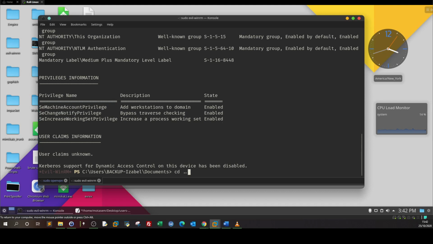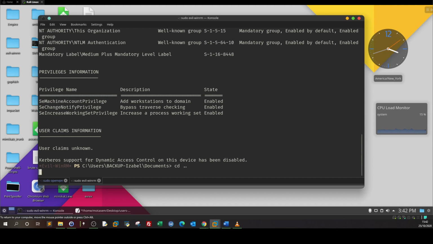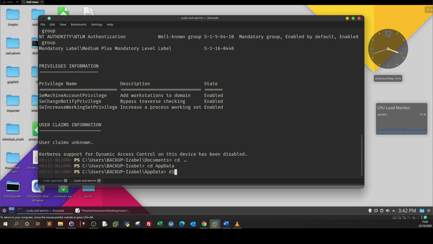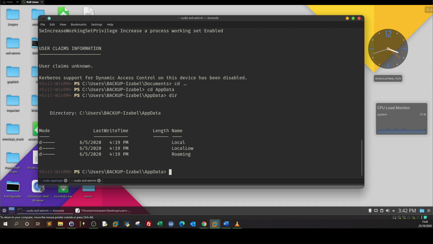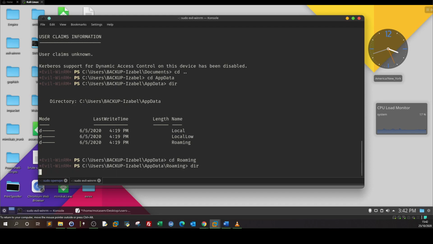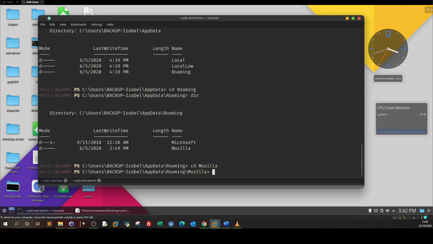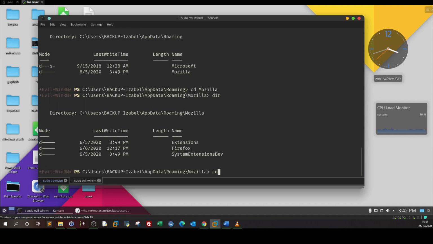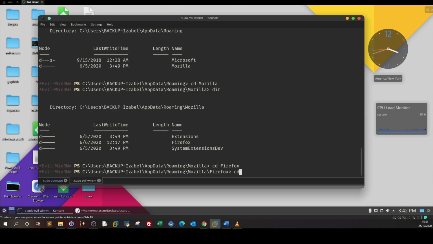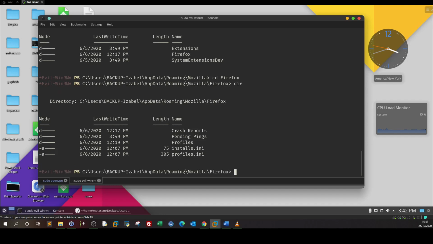We cd out of Documents, cd AppData, and go to Roaming. So we have here, all right, this is Mozilla. We're going to cd to Mozilla, then go to Firefox. Let's see what we have here. Then Profiles.